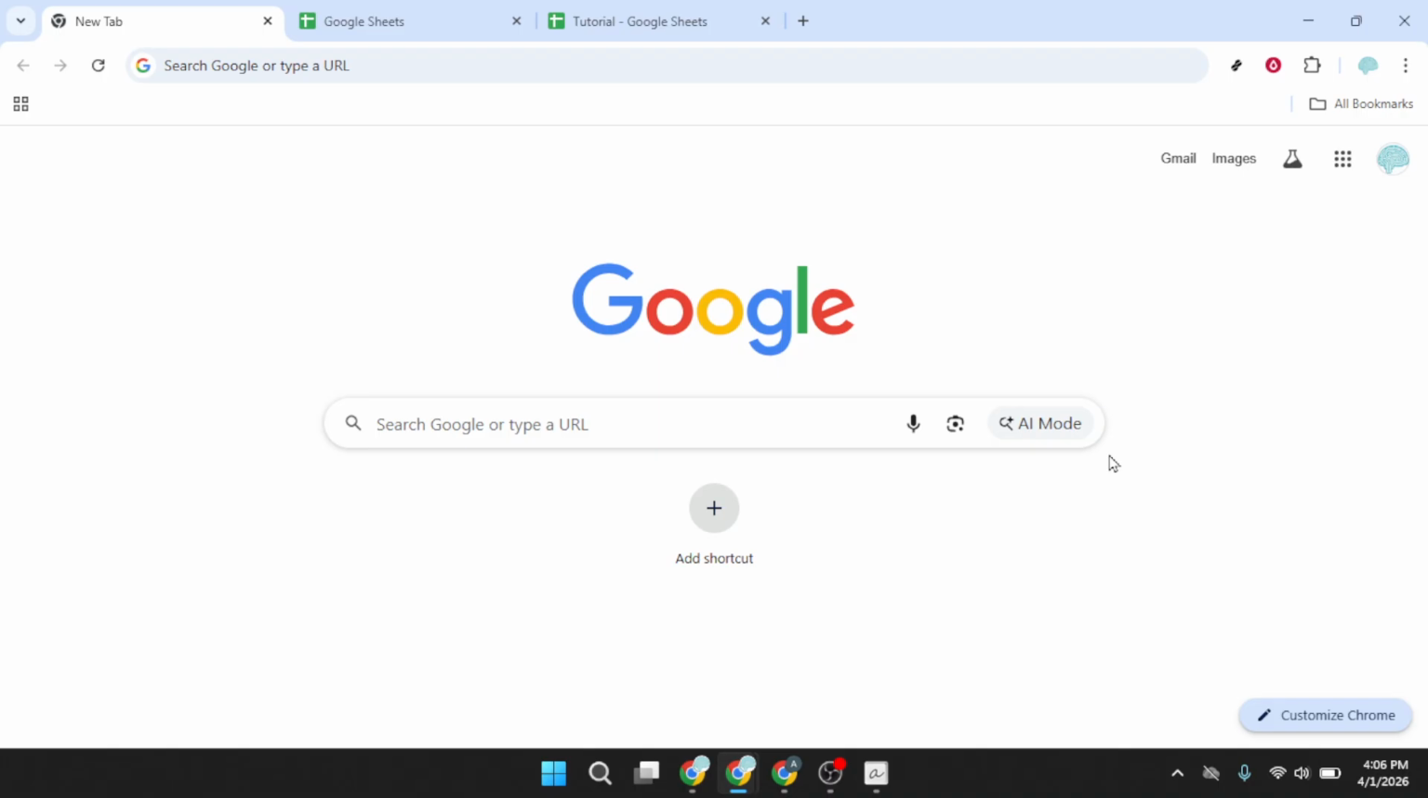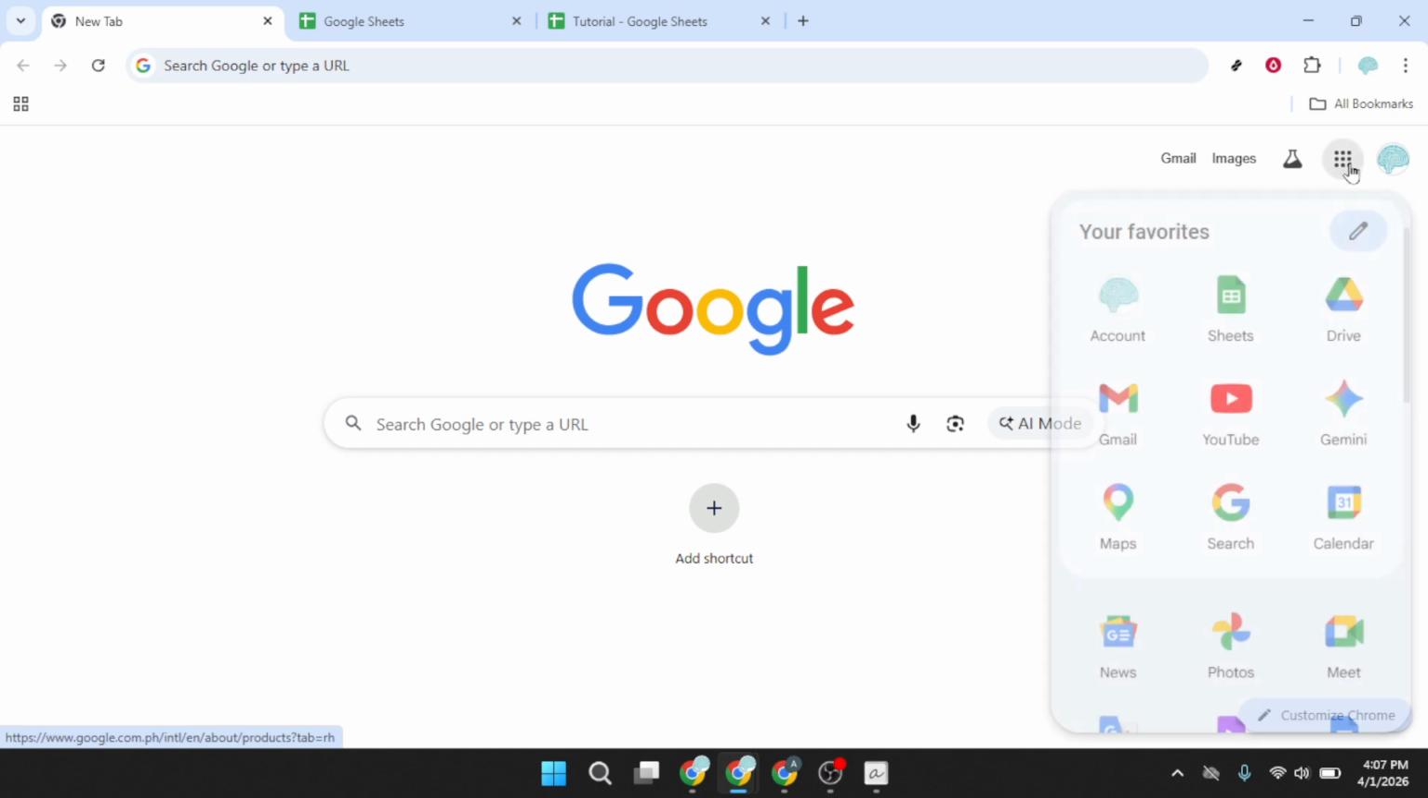Start by opening your web browser and going to Google. At the top right of the Google homepage, click the grid-shaped icon. This is the Google Apps Launcher, and it's the quickest way to jump into different Google tools. If you're prompted to sign in, make sure you're using the account that has access to your spreadsheet.